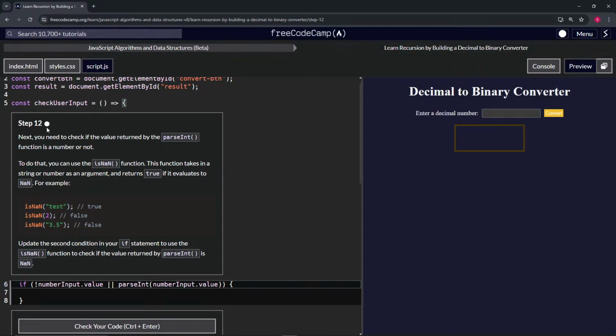All right, now we're on to step 12. Next we need to check if the value returned by the parseInt function is a number or not. To do that, we can use the isNaN function. This function takes in a string or a number as an argument and returns true if it evaluates to NaN. For example, isNaN('test') will equal true because test is not a number. isNaN(2) will give us false because 2 is a number. And isNaN('3.5') is false because the string 3.5 is a number, even though it's a string of a number.